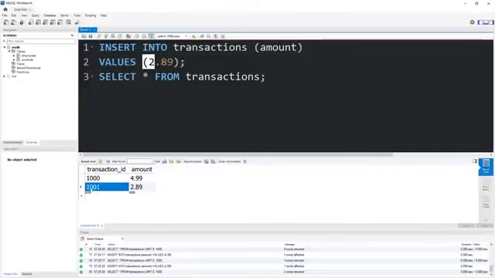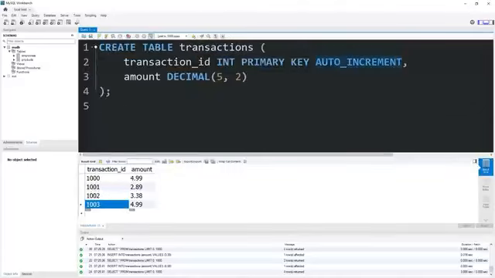Our next transaction ID is 1001, 1002, then 1003. All right, everybody, that is the auto increment feature.